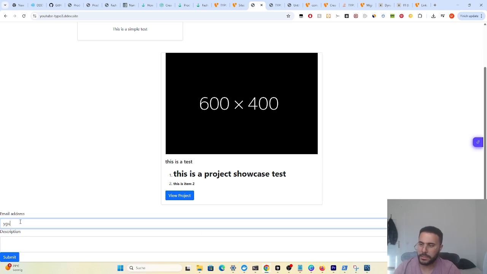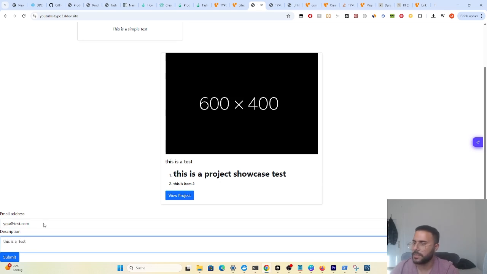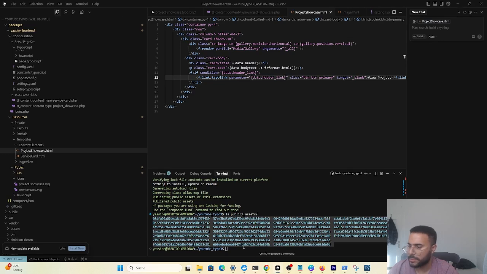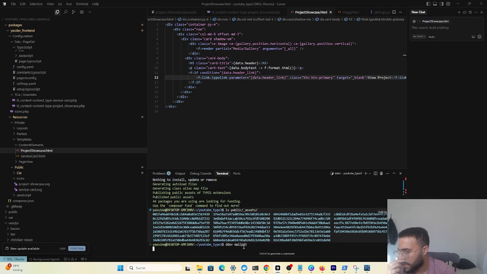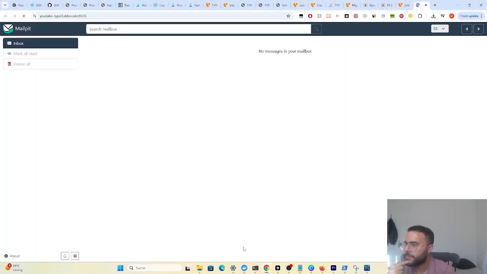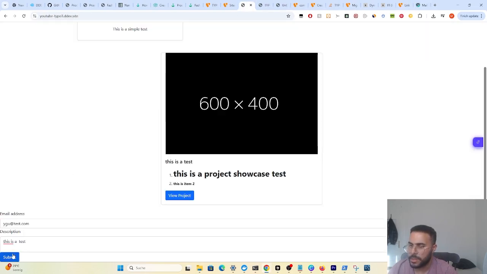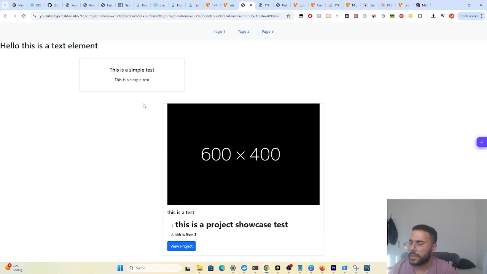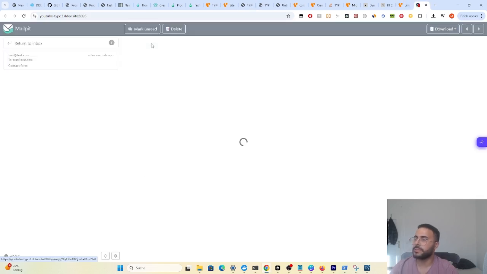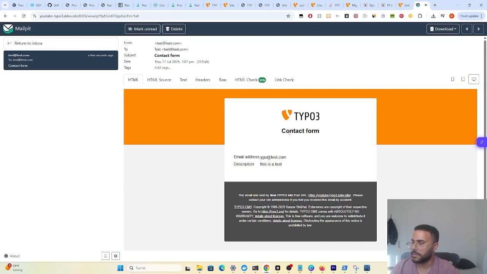I can say test.com, for example. This is a test, and I can submit it. I'd like to test out my finisher, so I will go here and do ddev mailkit. This is the mail simulation from DDEV, because I don't have a mail server. As you can see, my form is already submitted and I've already got an email, this contact form.